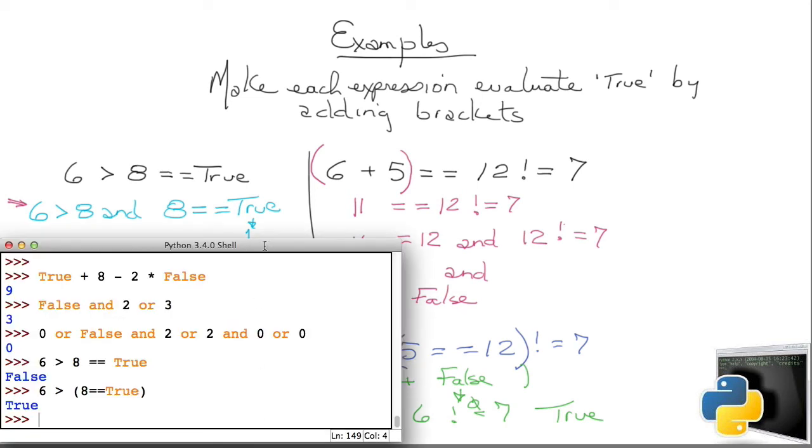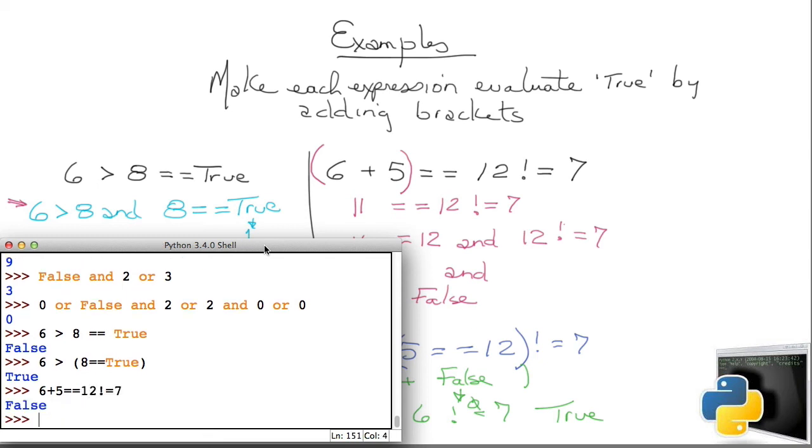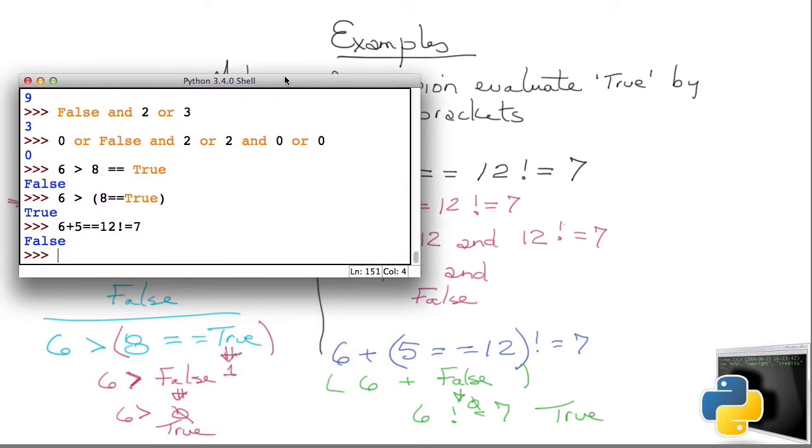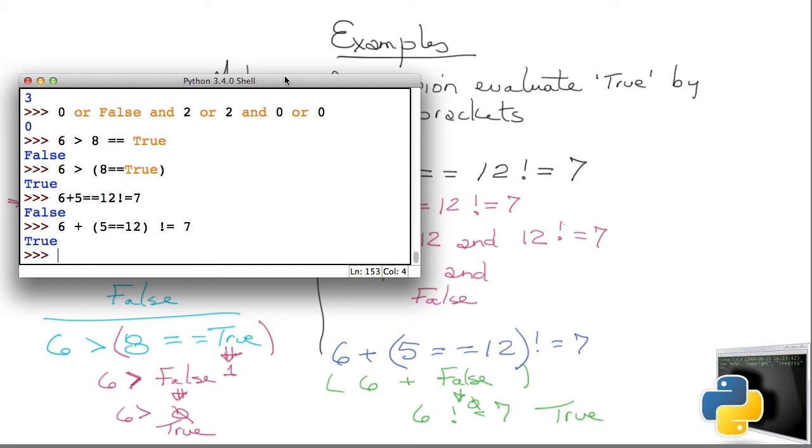Let's try it. So we'll first see how Python is evaluating this, and it's giving us a false as we originally predicted. We think that's going to give us a true, which it does.